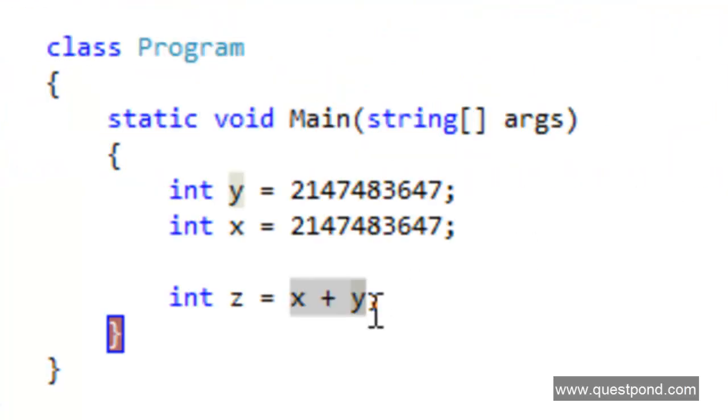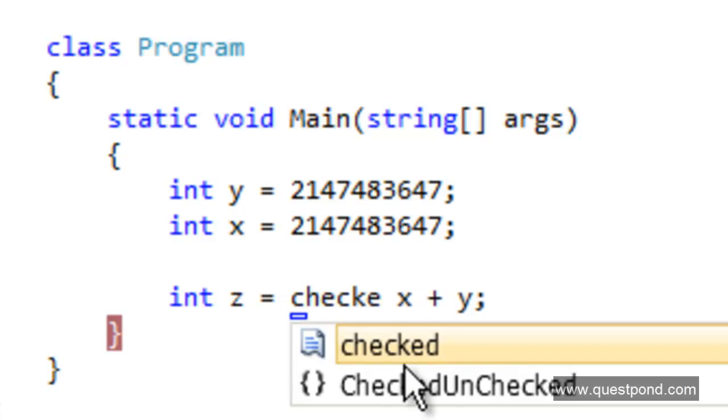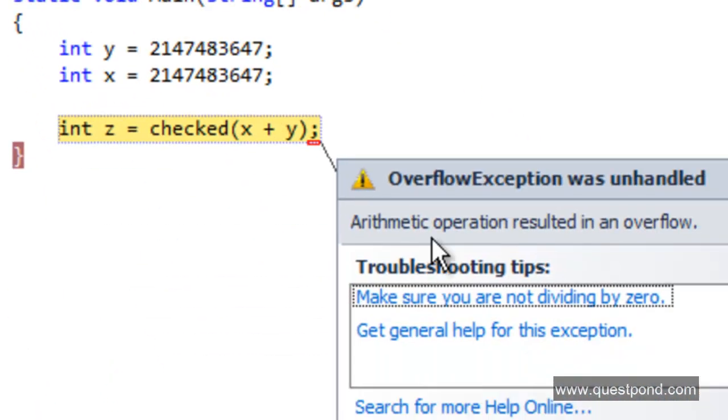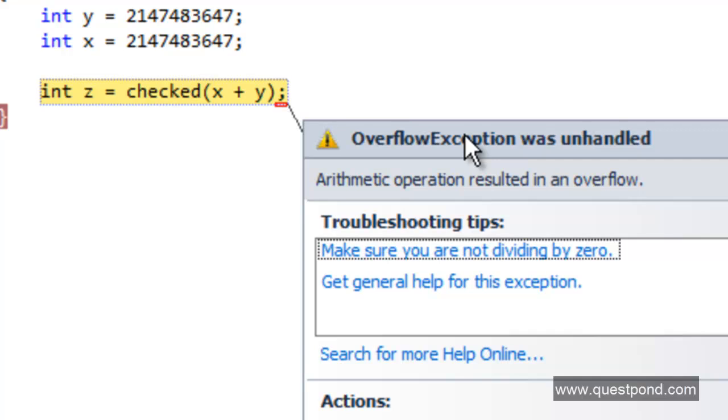The checked keyword says that if you're going to push more data from the right hand side to the left hand side data type, it will throw an exception. So if we put this as checked, we're saying that before pushing this data to the left hand side data type, please check if there is an overflow exception or not. And now if I run this, you can see that it is clearly showing me an overflow exception.